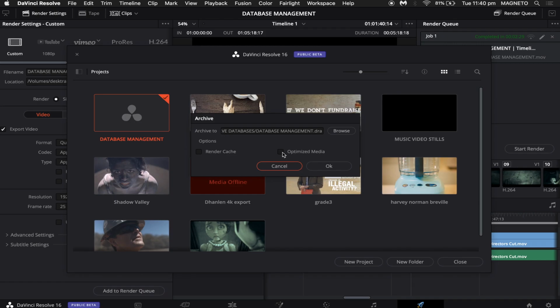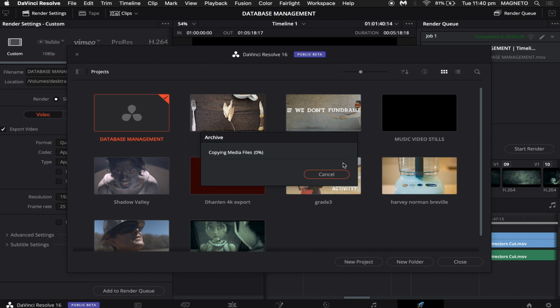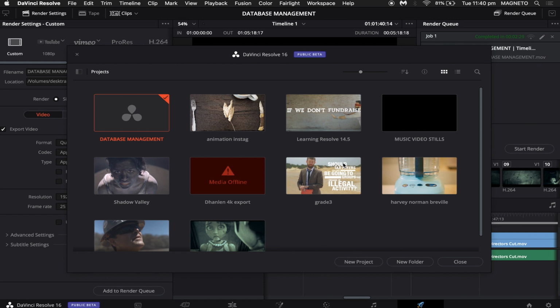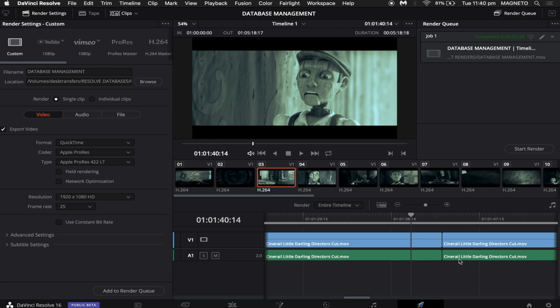So the optimized media and the cache media to me is not important because when I re-import it, my computer will quickly rebuild that stuff for me. So I don't really need to take up additional disk space storing that stuff. So I'm just going to click OK, and it will come up and say it's done. It doesn't take that long. We can now close that.